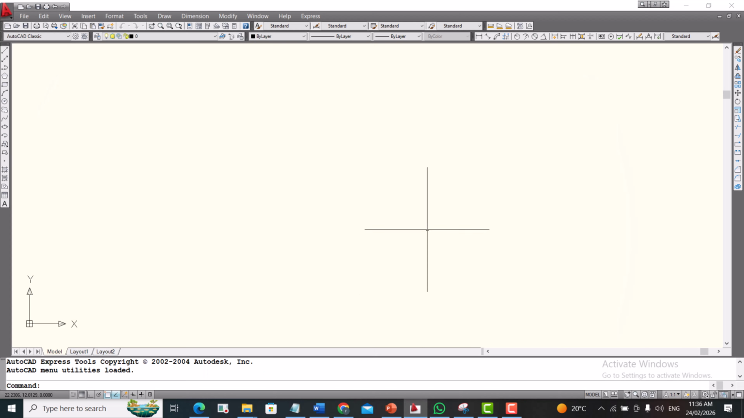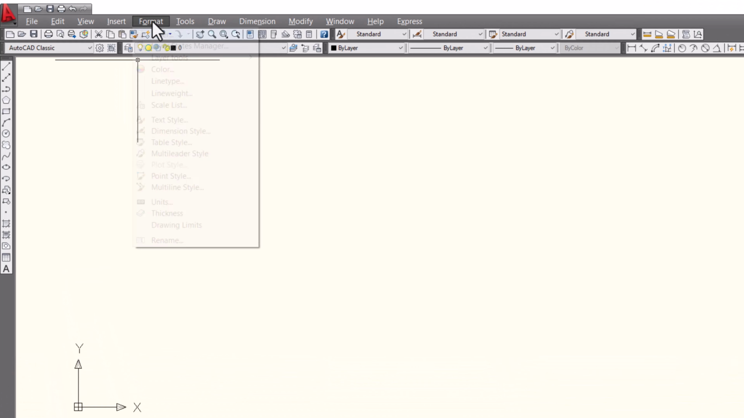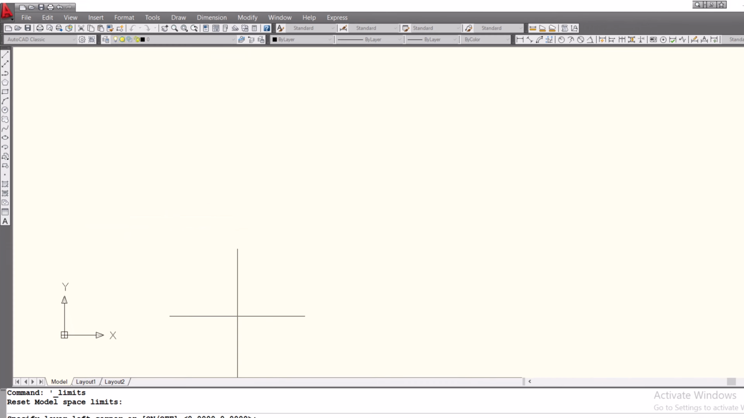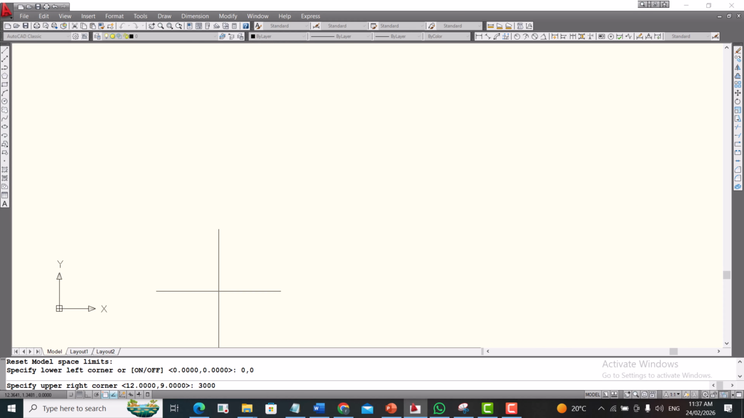First, open AutoCAD. Let us create the drawing limit. From Format, Drawing Limit, select 0, 0, 0, 0, enter. This one 3000, 3000. Okay.